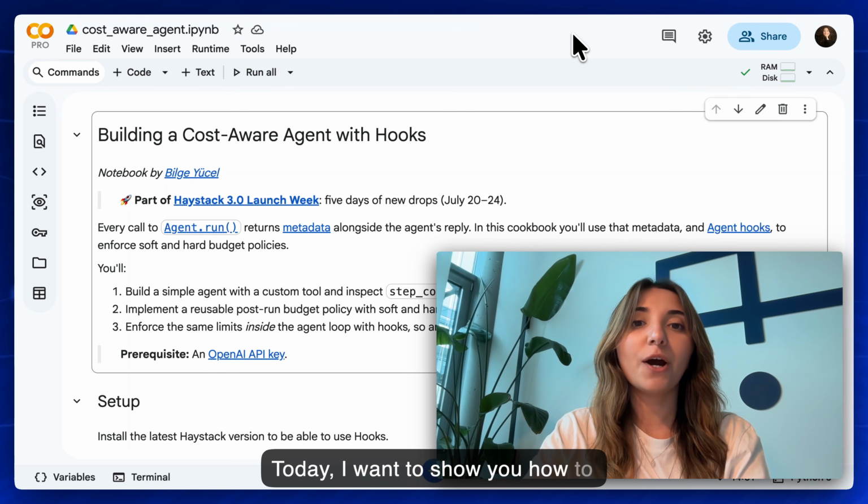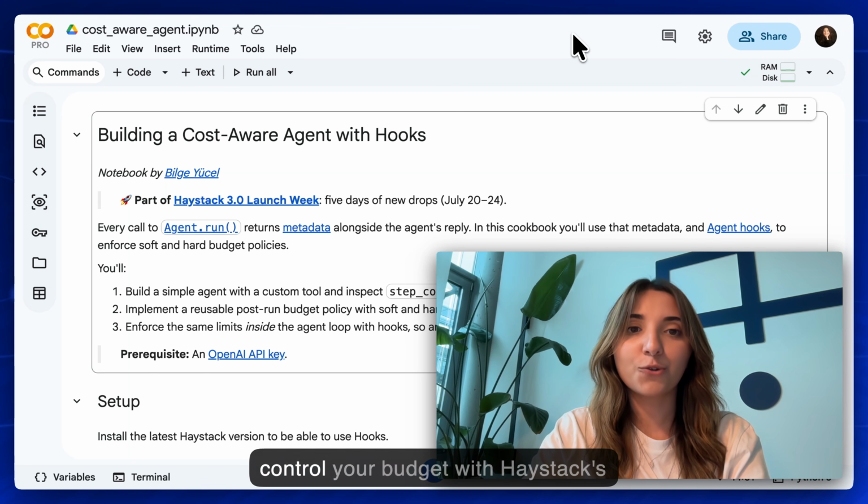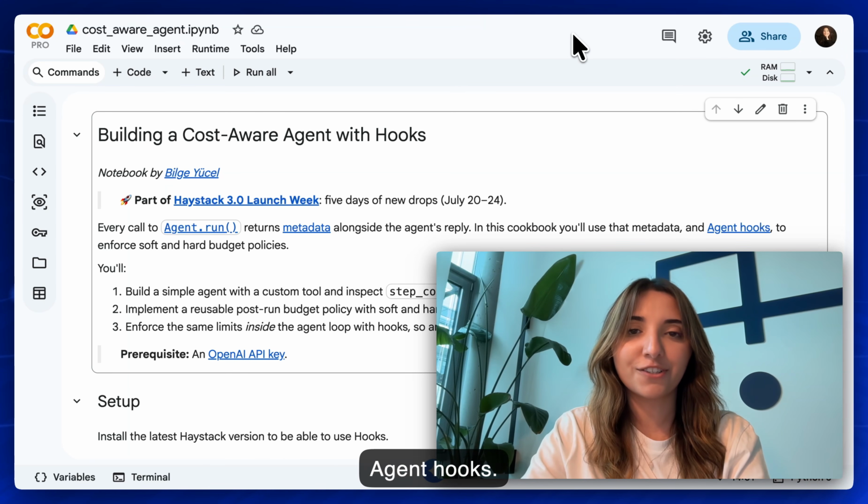Today, I want to show you how to build cost-aware agents that can control your budget with Haystack's agent hooks. Let's go.